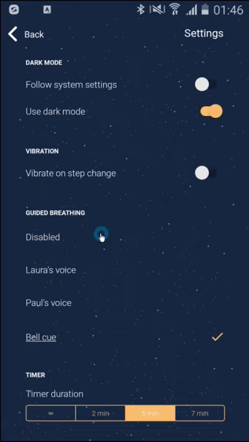Or you can just disable the voice and put on vibrate if you just like to feel the vibration and go as per that. It's totally up to you, what your preferences are. I prefer the bell cue. It's a really soft cue of just one ting of a bell and that's it. So I prefer that.